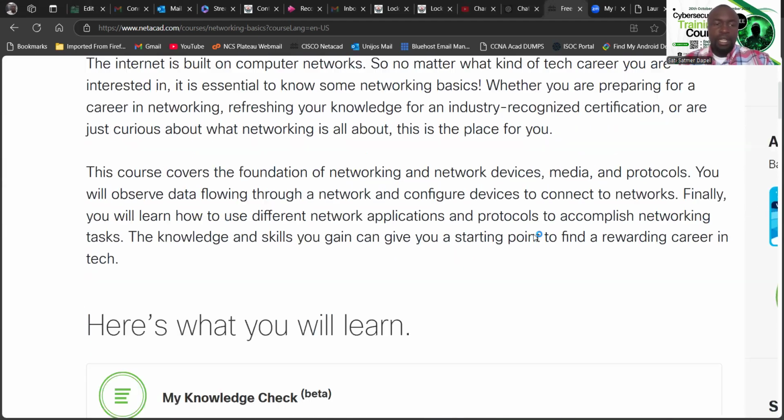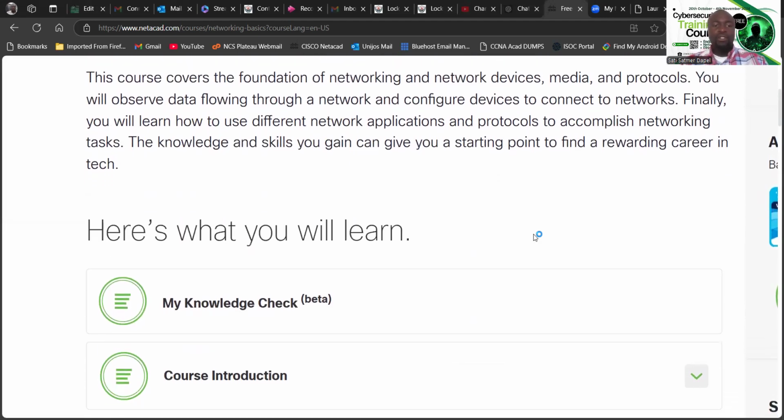All right, now, in the course, we say that this course offers the foundation of networking and networking devices, media, and protocols. You will observe data flowing through a network and configure devices to connect to networks. Finally, you will learn how to use different network applications and protocols to accomplish networking tasks. The knowledge and skills you gain can give you a starting point to find a rewarding career in tech.